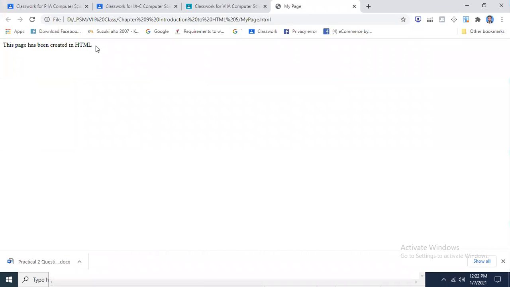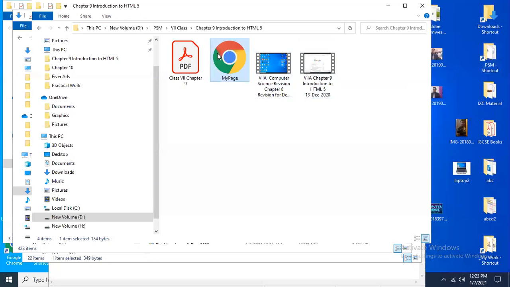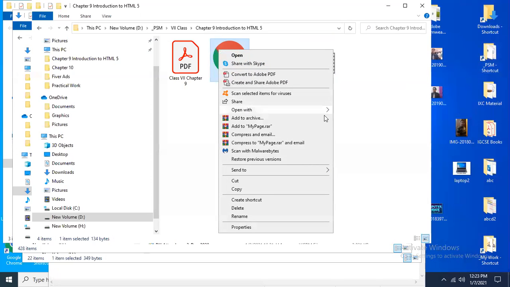Now you can see over here what is written. This is my page. This page has been created in HTML. And where is that title? The title is appearing over here, my page. My page title is appearing over here in the tab name, and the text that I typed over here is appearing over here. Are you getting this point? So in this way, we can see the output of our work. If I want to open it for editing, I will right click on it.